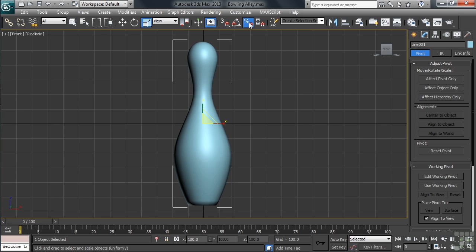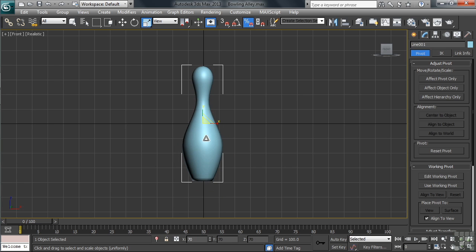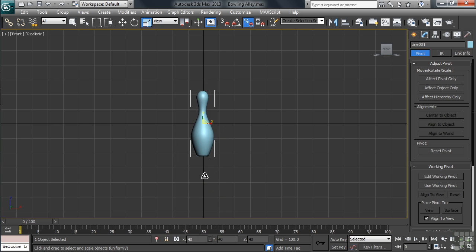Okay, let's see what we can do. We'll grab the gold triangle on the transform gizmo, scaling the bowling pin down to 10%. As you begin to scale, you'll see the percentages down below the timeline. When all three X, Y, and Z values hit 10, you can go ahead and let go of the mouse.